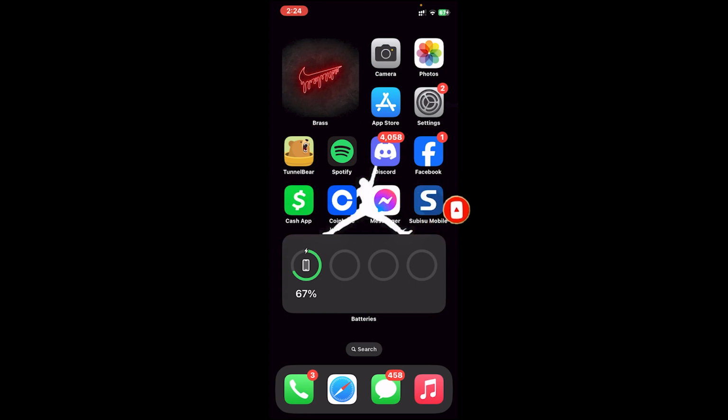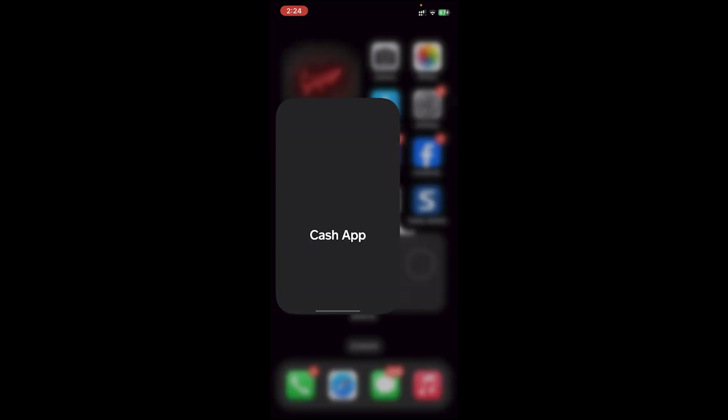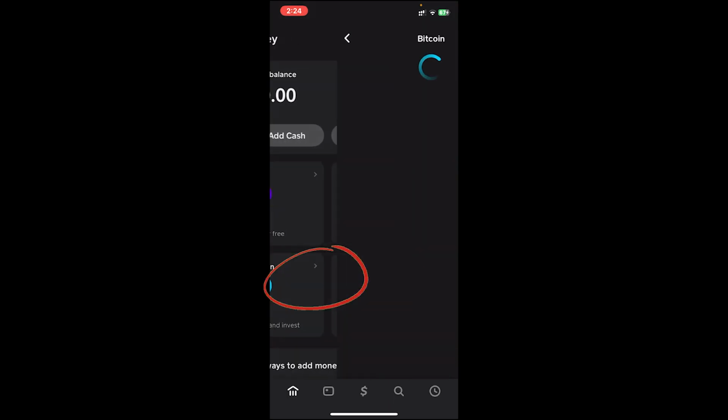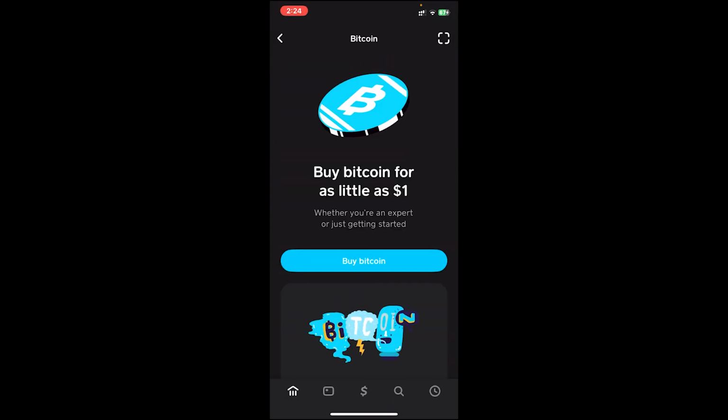Now let's get started. So let's say you want to transfer Bitcoin from Coinbase to Cash App. Now let me show you a step-by-step process. First of all, you have to open a Cash App application. Once you open it, tap on this icon at the bottom left corner and then tap on Bitcoin. Now in this page, it will show you a deposit button. Tap on it, copy the receiving address.